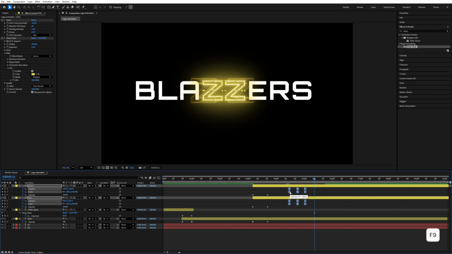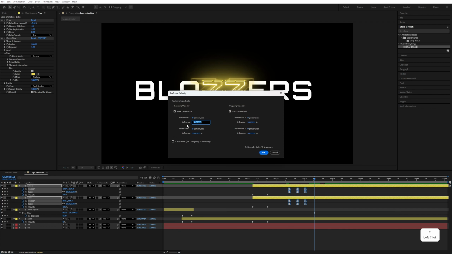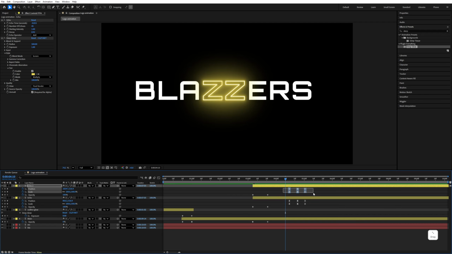And right click on the keyframe and click on this keyframe velocity and change the influence value to 60% and this one also 60% and hit OK. Select all of these keyframes, Ctrl C to copy and go a few seconds forward and Ctrl V to paste. Same, go a few seconds forward and Ctrl V to paste.